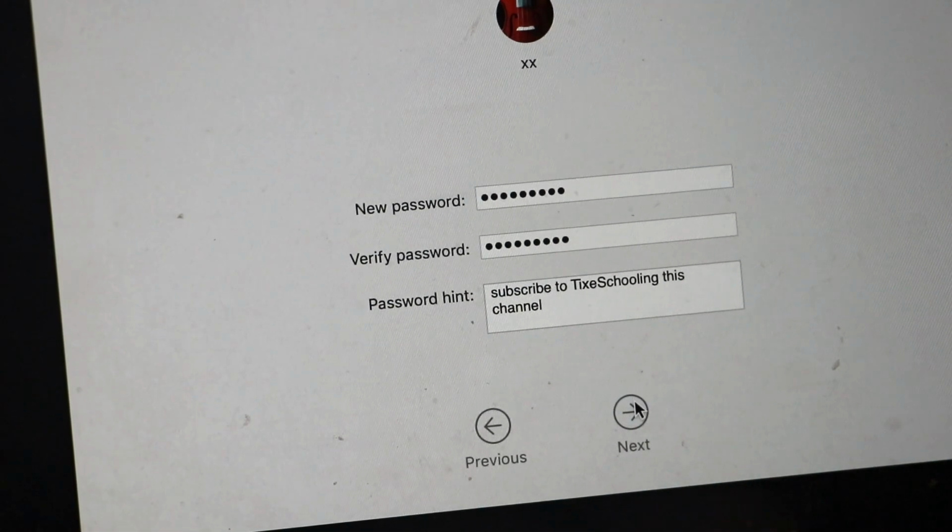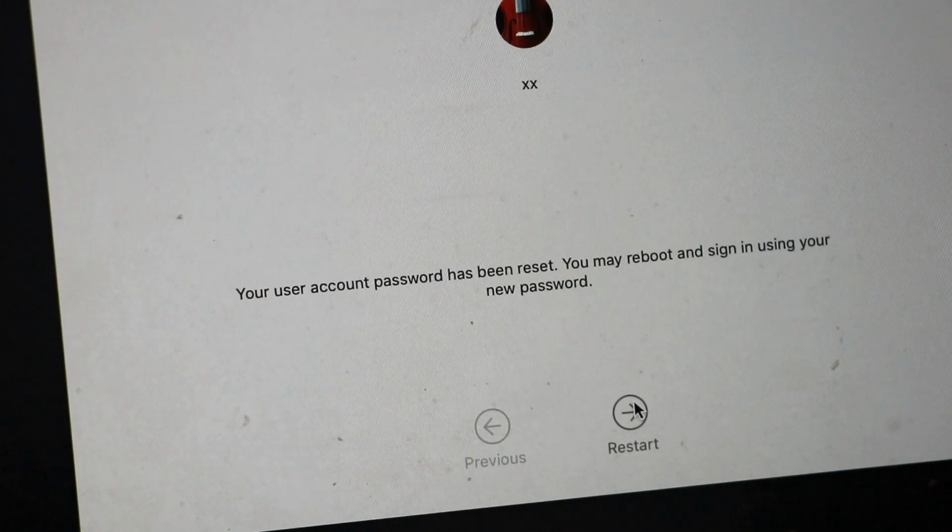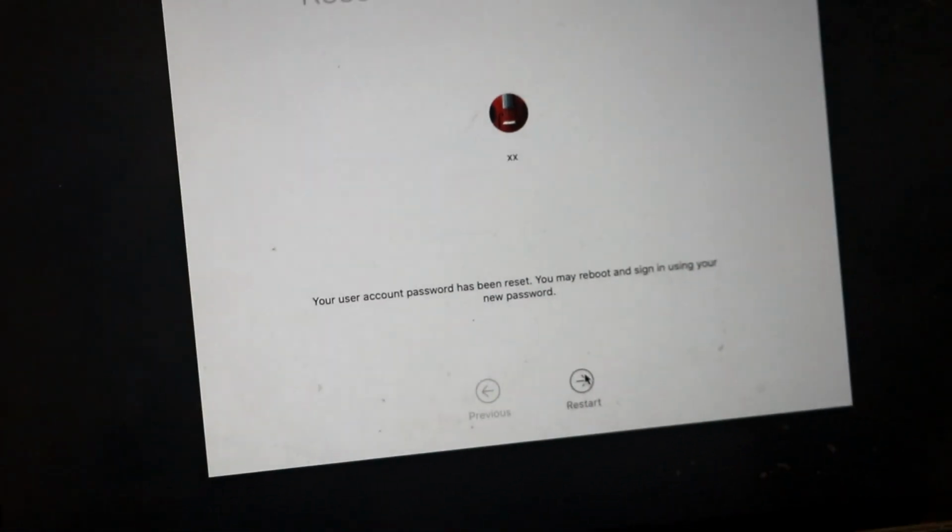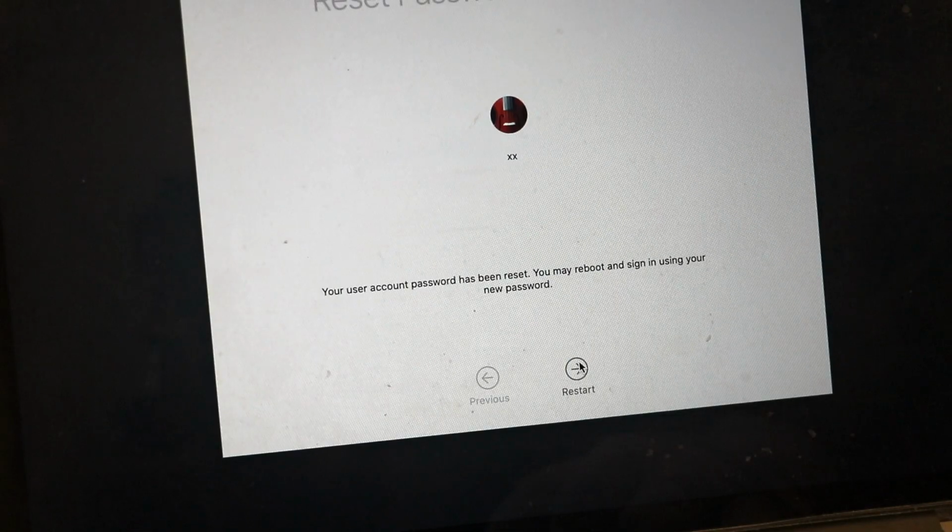All right. So as you are done with that, click on restart. That way, when you reopen the computer, you will be putting a new password into your computer. So restart it and wait for it to open.